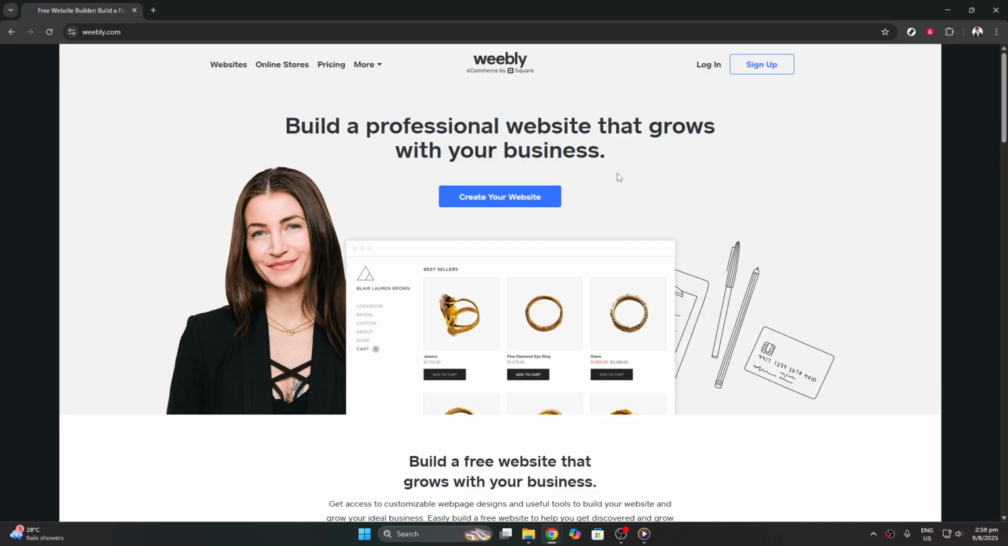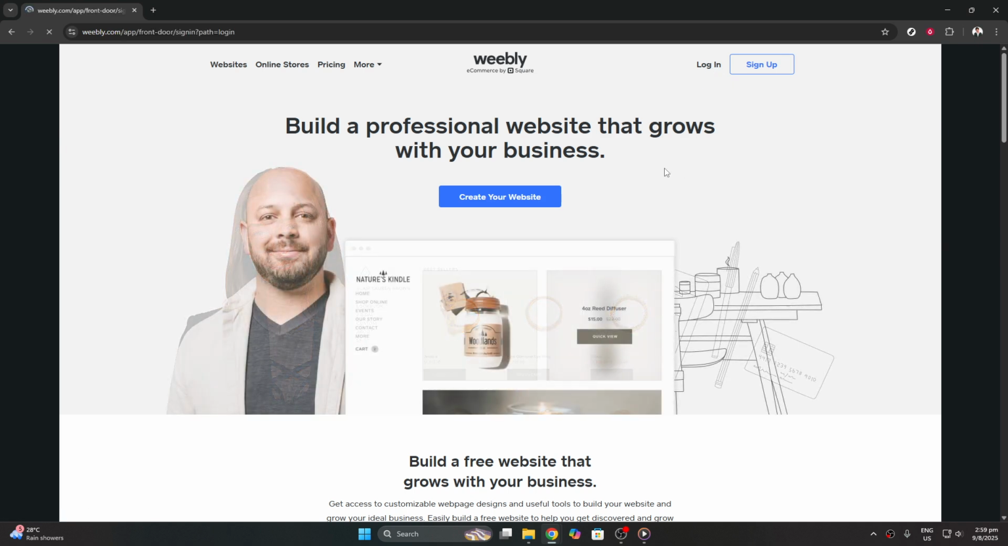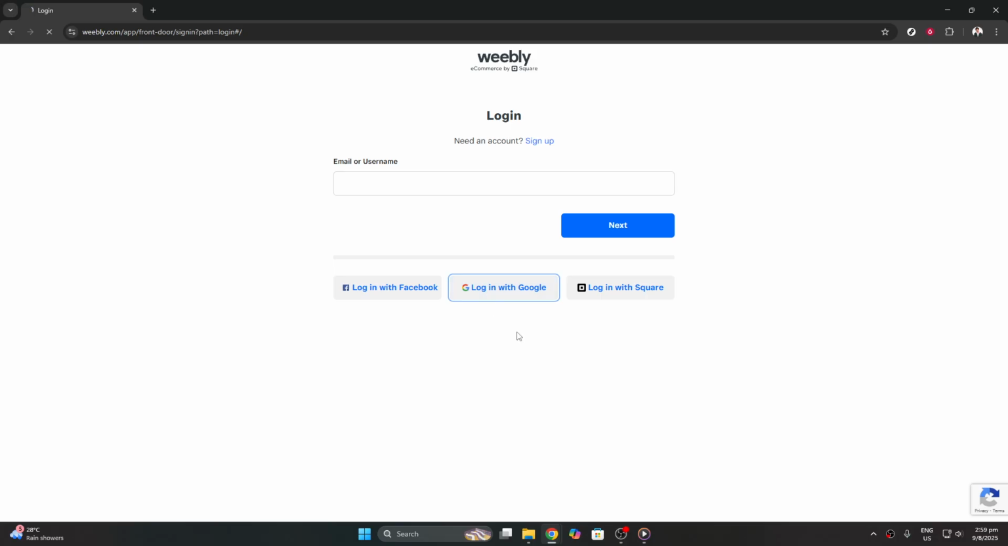Moving on, look for the option to log in, and if you're using Google services, you can streamline this process by clicking on Login with Google. This feature is incredibly handy if your Google account is already connected to other digital services you use.